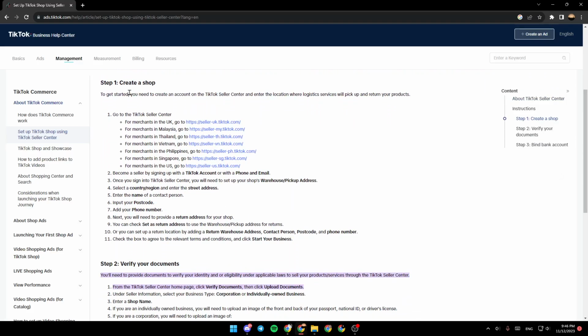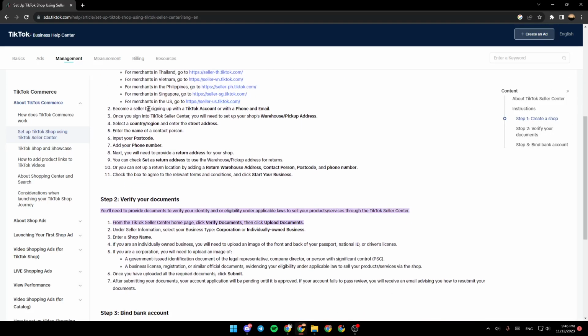Step 1, create a shop. To get started, you need to create an account on the TikTok Seller Center and enter the location where logistics services will pick up and return your products. Go to the TikTok Seller Center. For merchants in the UK, go to this link. So there are links for some countries. Become a seller by signing up with a TikTok account or with a phone and email.